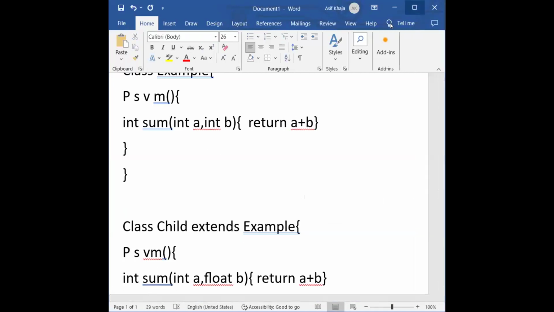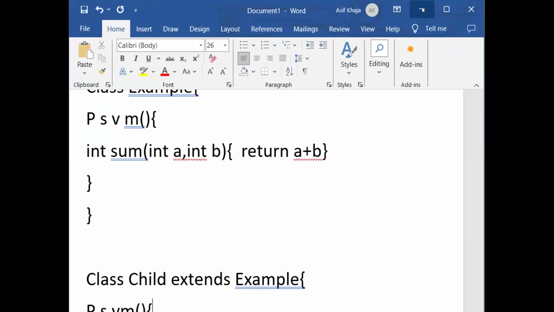This is called method overriding or dynamic polymorphism. This is about polymorphism.